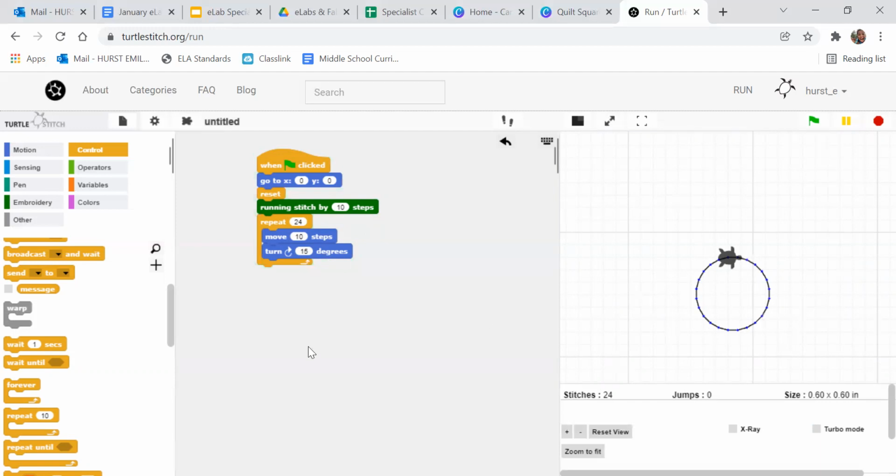I could do the same thing with a square or a triangle by having it turn a specific number of degrees. So you'll have to think about that math there. And there is that in the Turtle Stitch explanations that I have, the sheets. Those can tell you how to make triangles and squares.